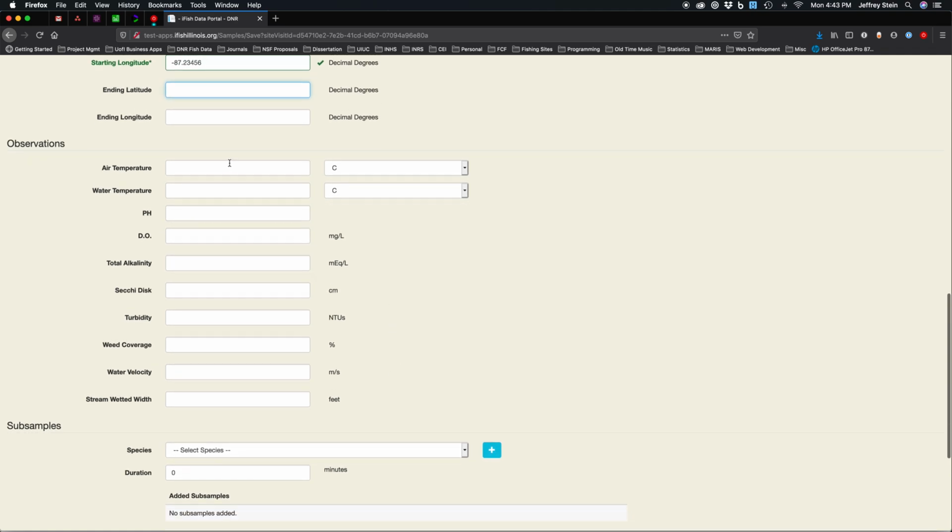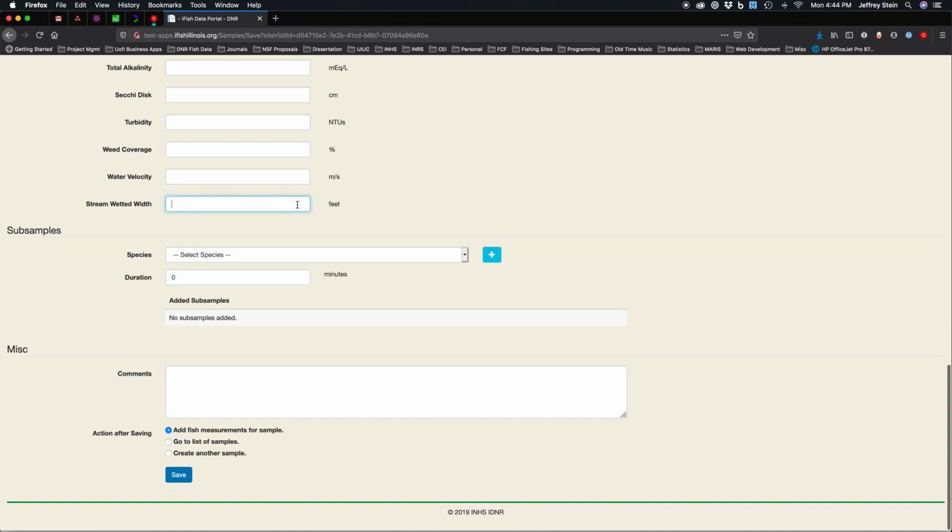When you record air temperature, you can choose the units in which you enter it, but it will be stored in the system as Celsius and reported back to you as Celsius. And so we can record pH, dissolved oxygen, alkalinity, Secchi disk depth, turbidity, weed coverage, velocity for stream data, stream wetted width, but all optional to provide that flexibility.